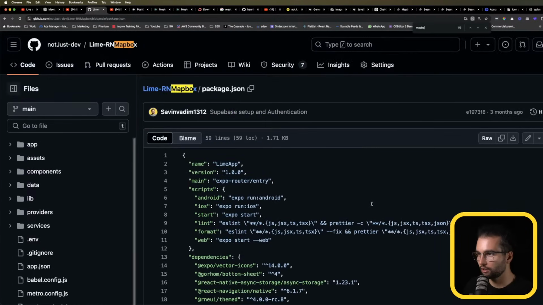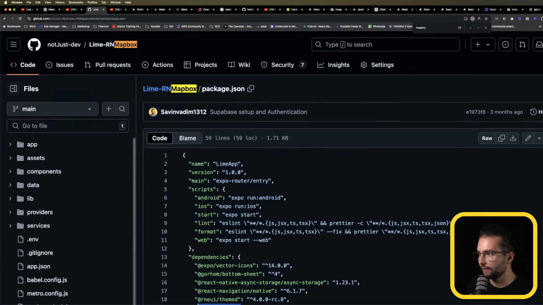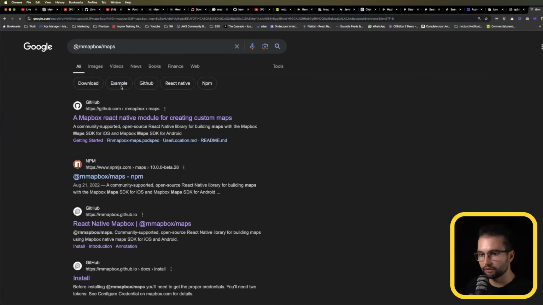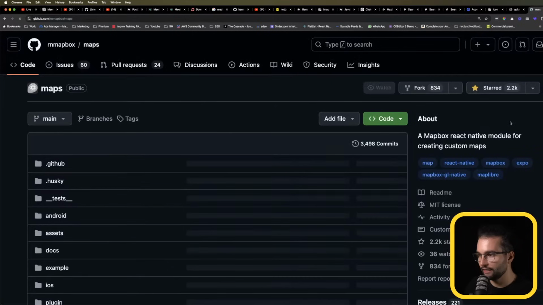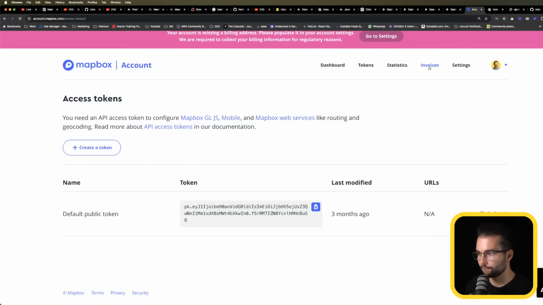MapBox. And this MapBox is a module that has ported MapBox, the iOS and the Android native libraries, to React Native. So when we run our application on iOS, it's actually using the MapBox.